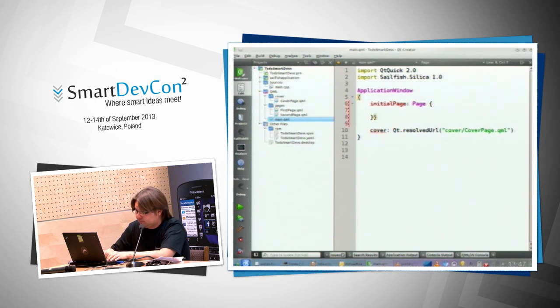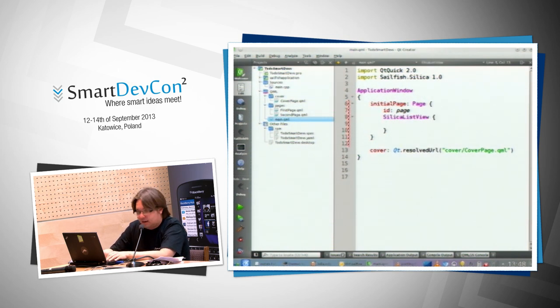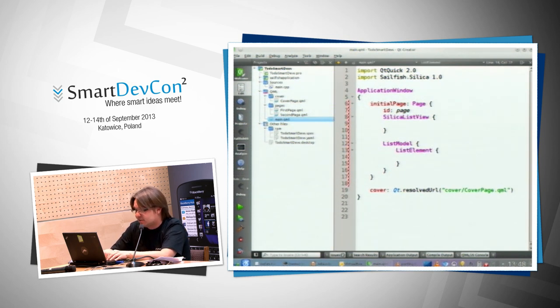Yeah. So, great. Let's call it a page. And a to-do list, well, that's a simple list. So we're using Silica list view. And let's define a simple model. In a more advanced version, you would use only the view part here, and you would define the model in C++. But to save some time and potentially headbanging, I'm writing just a simple one here.